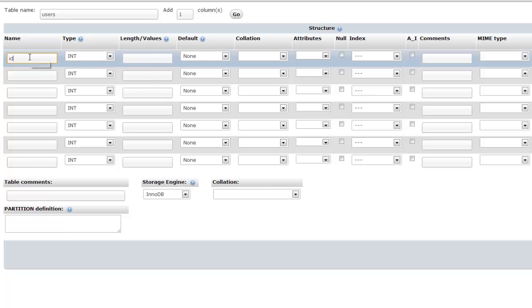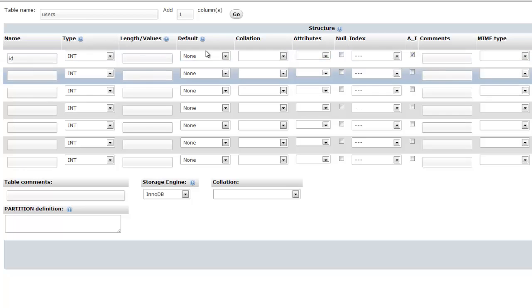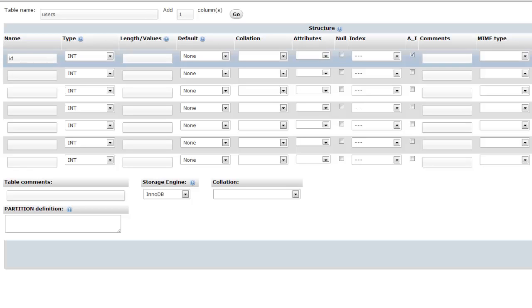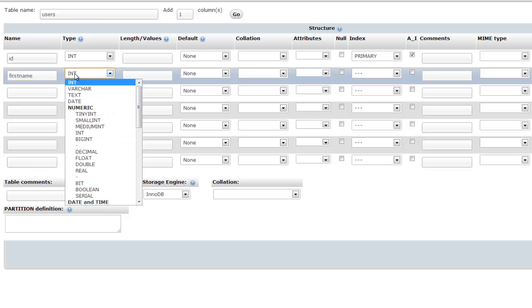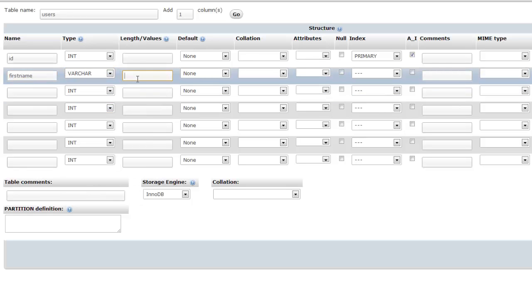registration and login system. So ID we want first, and we also want this to be auto incremented, so we tick this box here. We also want this to be a primary key too, primary index. Next I'm going to do first name, which will be a varchar. We're going to assign a length of, well, let's do 500 characters because some people's names are rather long.